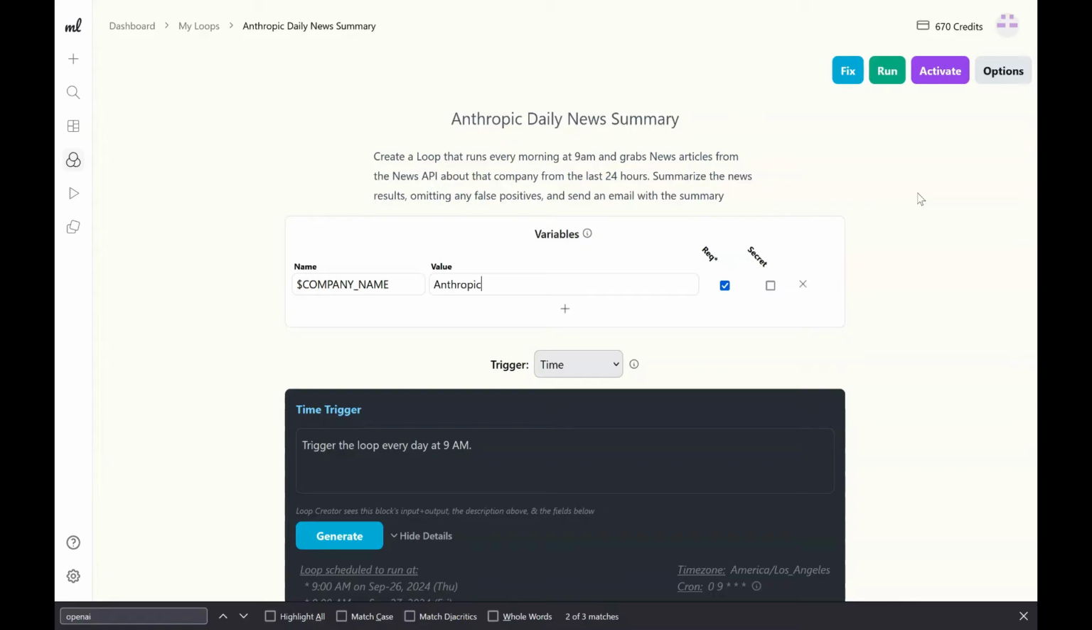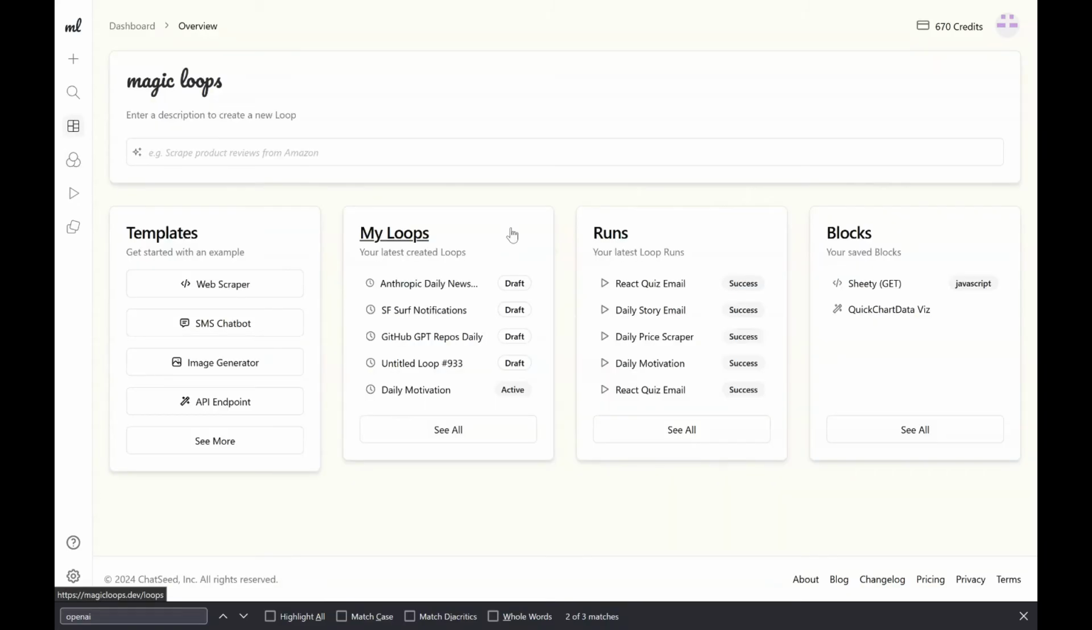If you want more information about how to use the loops in the template library and how to customize them for your own use cases, you can go ahead and click the video link in the upper portion of the video. Back on the dashboard, the next section is My Loops.